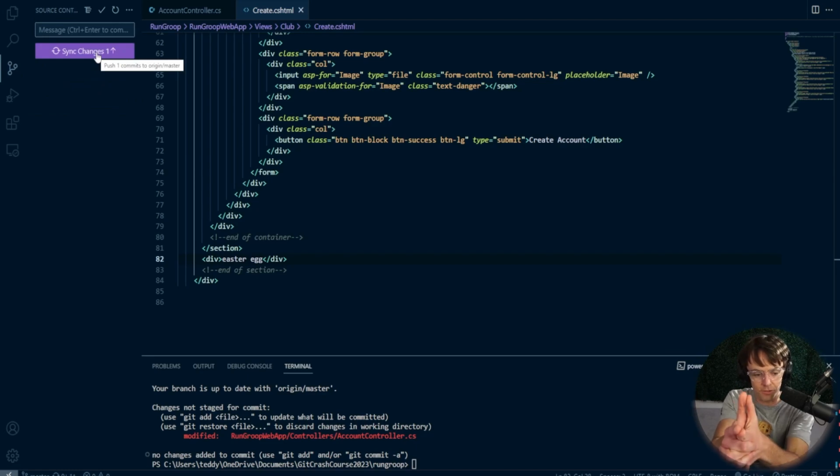The commit is literally you are now holding up the gun. You have added changes, you have raised the gun, but you have not fired the gun yet. In order to fire the gun, you actually sync the changes like this. But I'm not going to do this because I don't want to commit an Easter egg like this to an actual code base, because that would not be good.